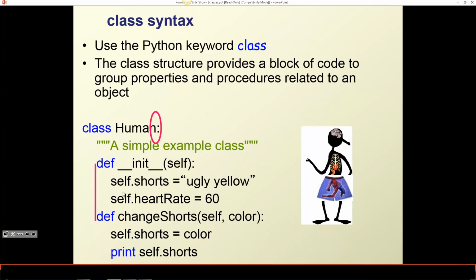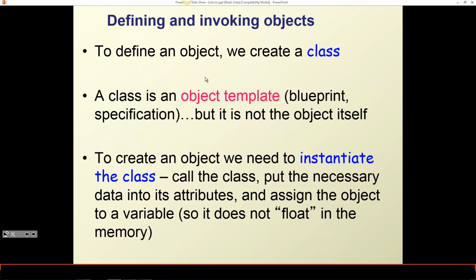So this is the blueprint for the object. You're creating a class. So we have to create that class to define an object. So we're creating a template for what a human object is going to look like. But it's not the object itself. When you want to use a human object, you have to instantiate the class, which is just a fancy way of saying you call, it looks like a function call. You call the class, and that returns an object for you. And you use an assignment statement to get that object.